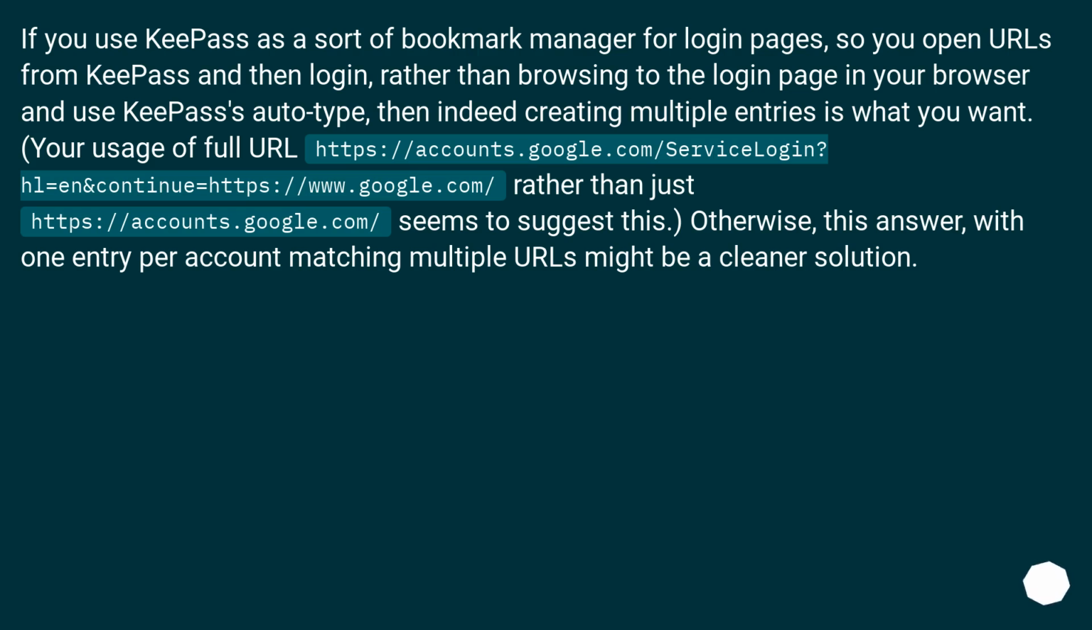Your usage of full URL, https://accounts.google.com/servicelogin?hl=en&continue=https://www.google.com/ rather than just https://accounts.google.com/ seems to suggest this. Otherwise, this answer, with one entry per account matching multiple URLs, might be a cleaner solution.